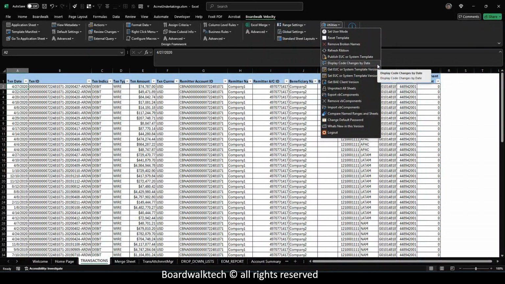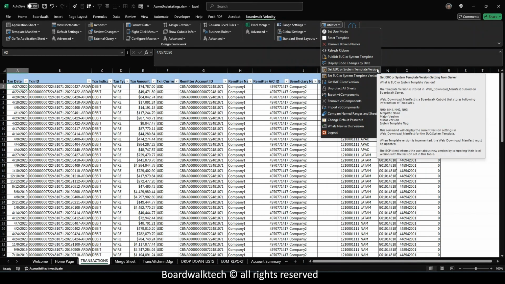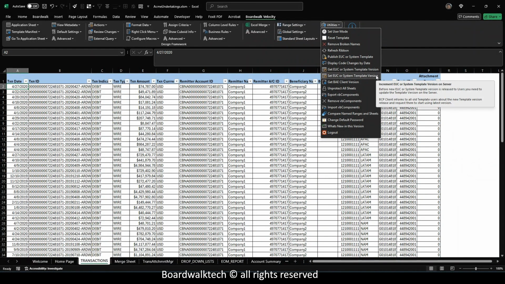Display code changes by date is typically used by the Velocity engineering team to track fixes and/or enhancements being made to the workbook code. Velocity tracks the version of the template by storing that information on the backend database. Get EUC or System template version allows us to query the backend database to get the version of the template on the server. When a workbook is published, the publishing process automatically increments the version of the current template before completing the publication. This option, Set EUC or System template version, enables the development team to manually align the server version with the existing workbook version.